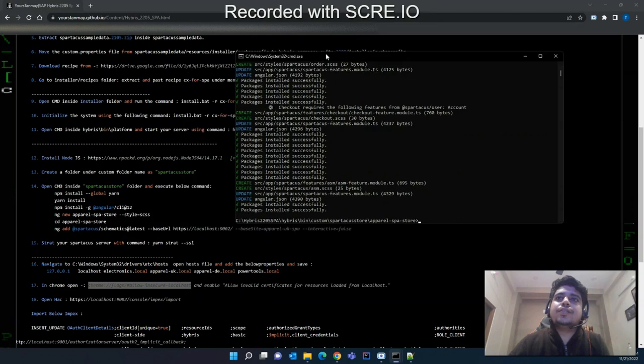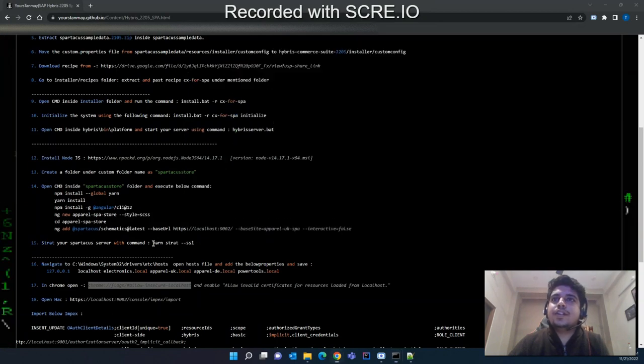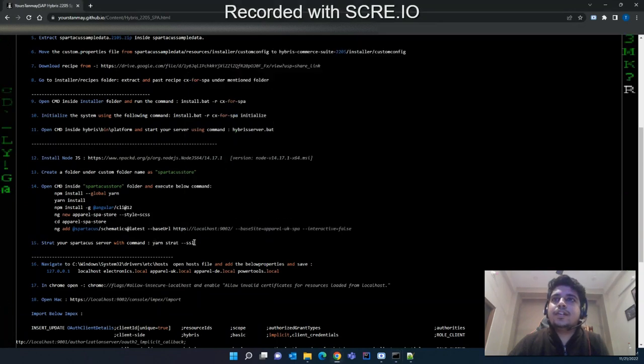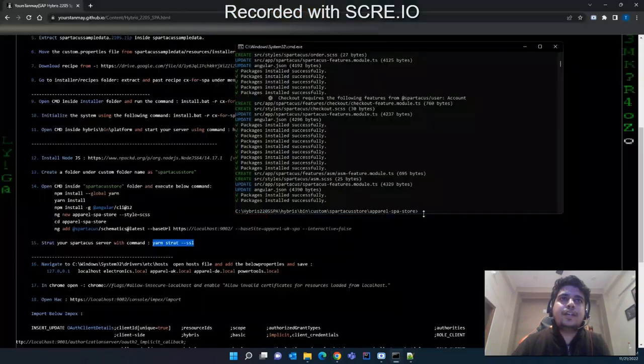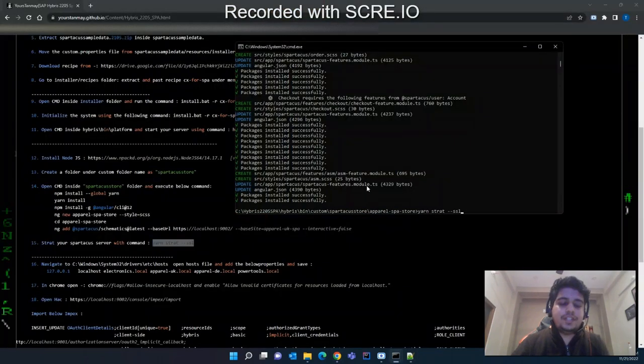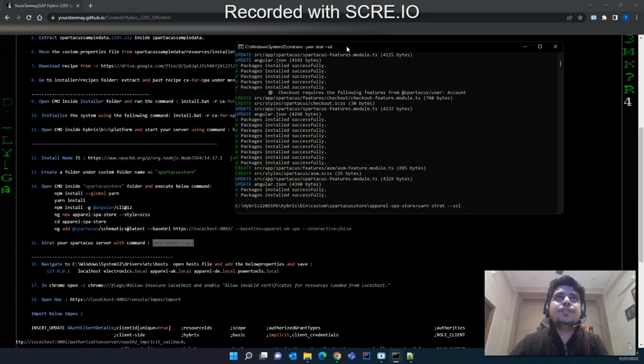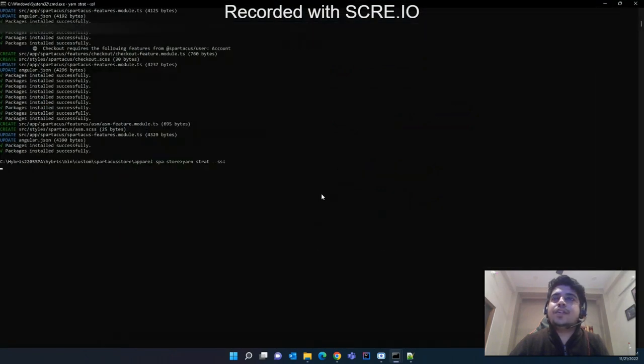So in order to start the Spartacus server, we will copy this command which is mentioned in line number 15. Yarn start --ssl. Copy this command and paste here, hit enter. So it will take a few minutes for the compiling.